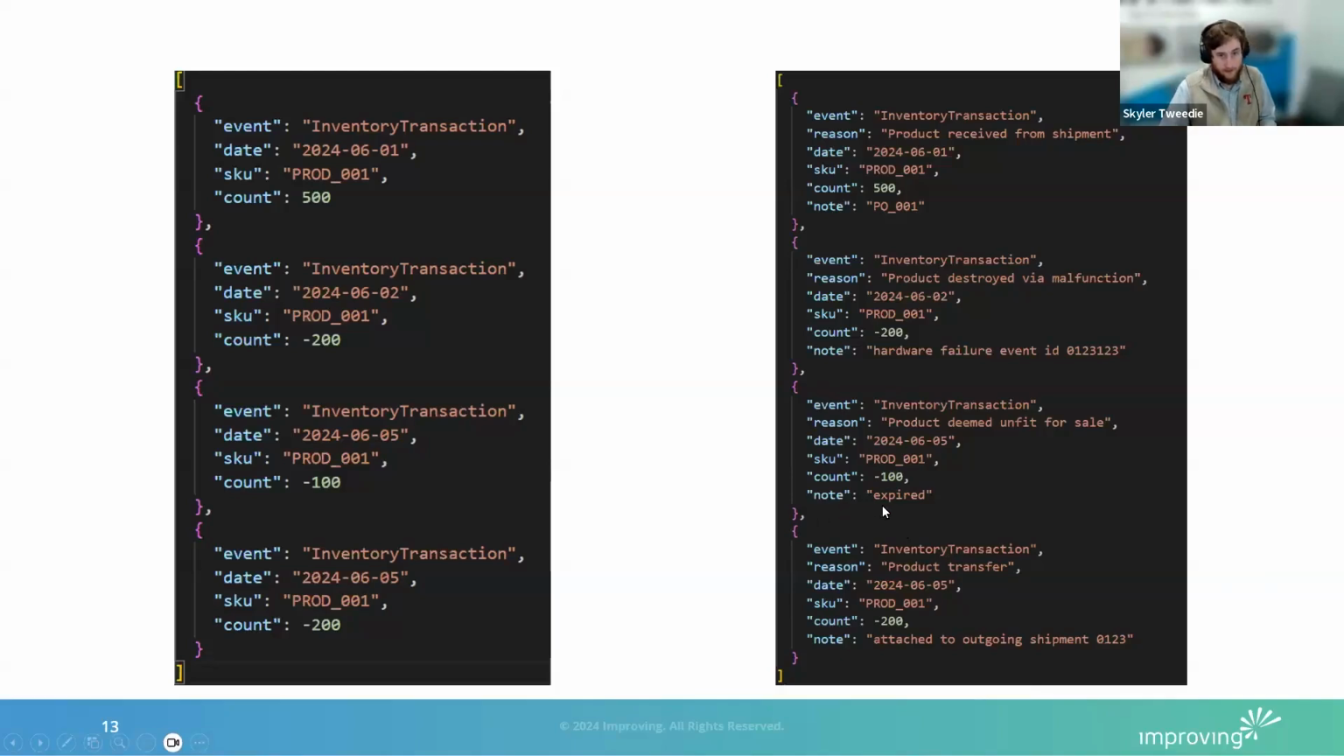Now, from an operational perspective, or from an analysis perspective, I would actually care more about the expiration. I would say, okay, how often are we having these hardware malfunctions? How often are we having to deal with expired produce or expired product? These are the kind of insights that you can derive when you start to capture this data.